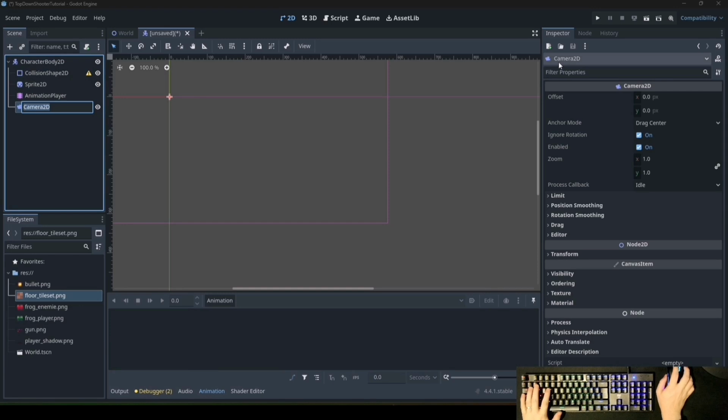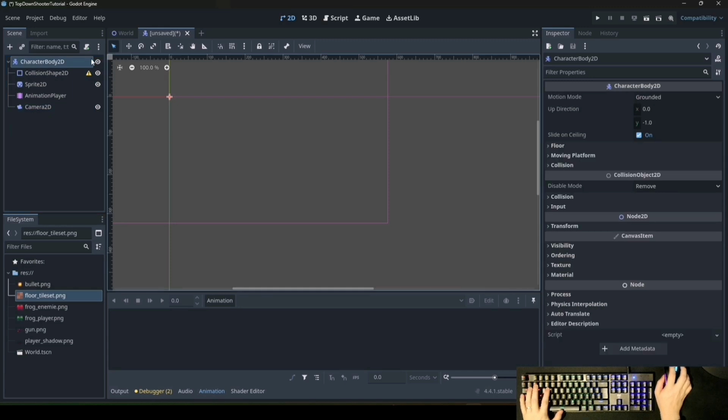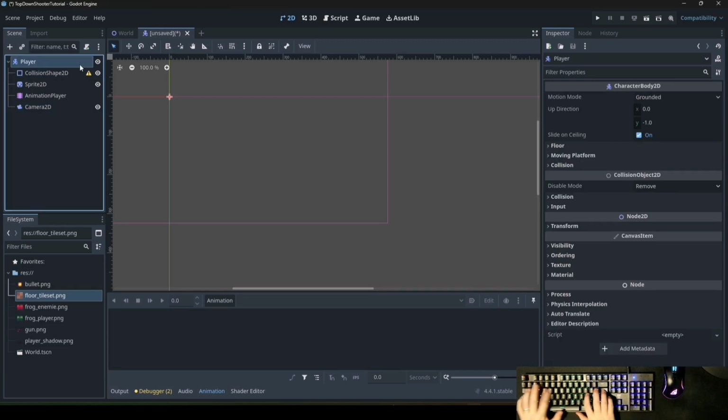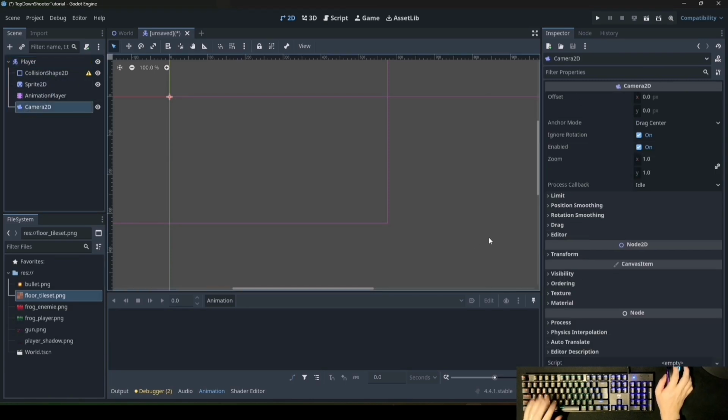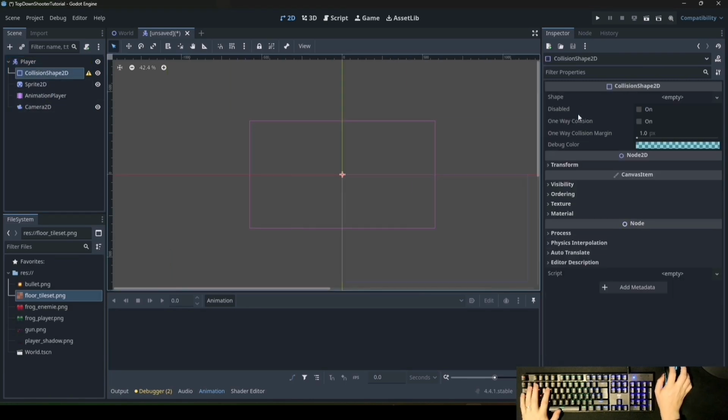This is because we want the camera to always follow the player. That's why we just put it on the scene of the player, so it will always follow this one when this node is moving. This is what we'll do now. The camera will move with the player. We also have to set a collision shape. For this one, I always take a circle.